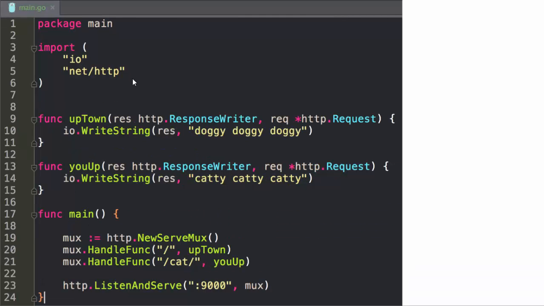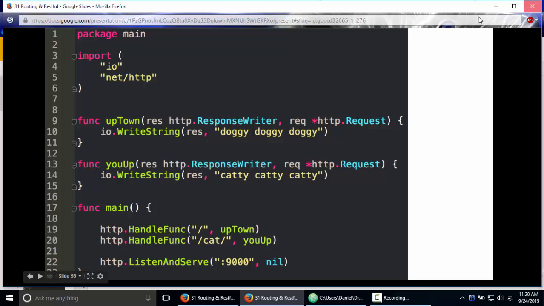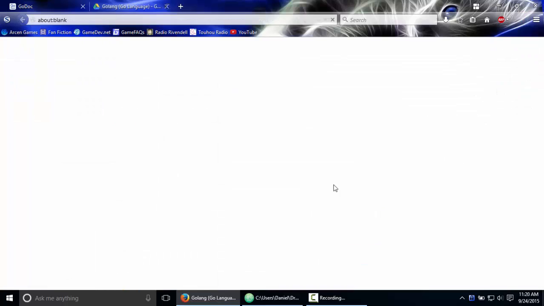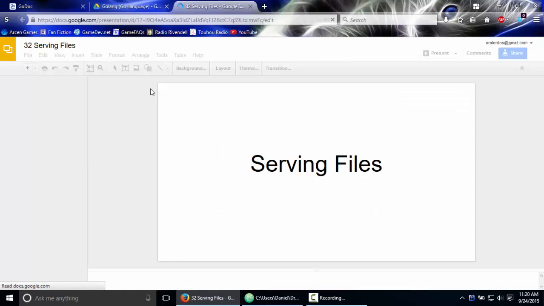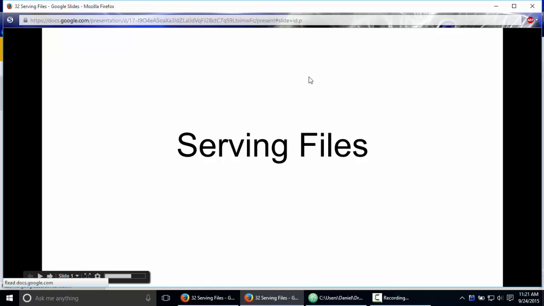RESTful. That's it for routing and RESTful. So a short section. But hopefully serving files. Yes, I remember going over this. It'll be entertaining. I'm not going to bother splitting the video. It's a pain.